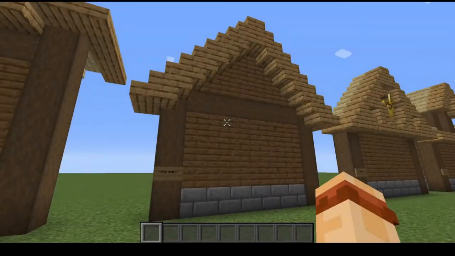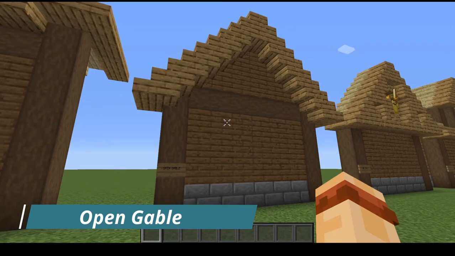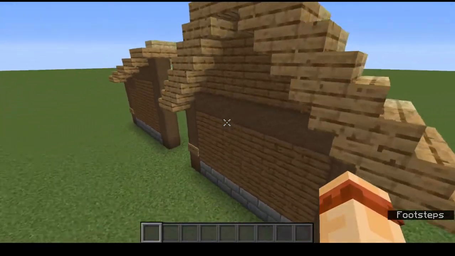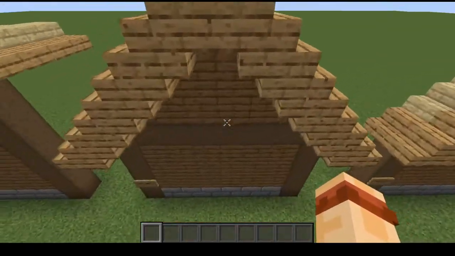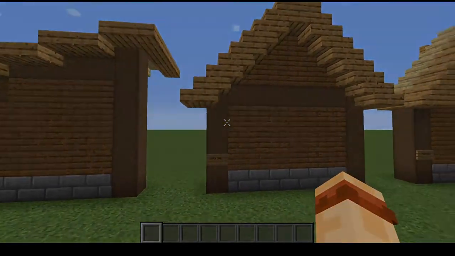The next one we have is the open gable roof. It is the most commonly occurring roof shape in colder climates, invoking looks of a simpler time on the European countryside. It's your standard roof with your stairs going up and down. A lot of people call it an A-frame, but the technical term is an open gable.